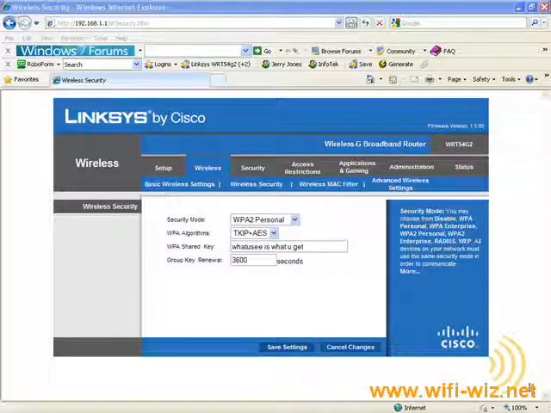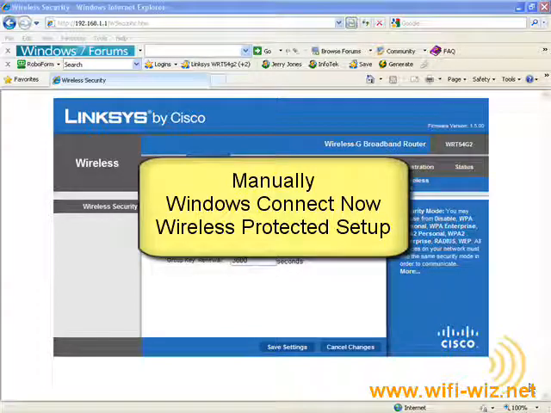In this section, we're going to discuss how to add other computers and devices to our wireless network. We're going to do this using the manual method, Windows Connect Now, and WPS. Whichever way you choose to use depends on your personal preference and the wireless networking gear that you own.